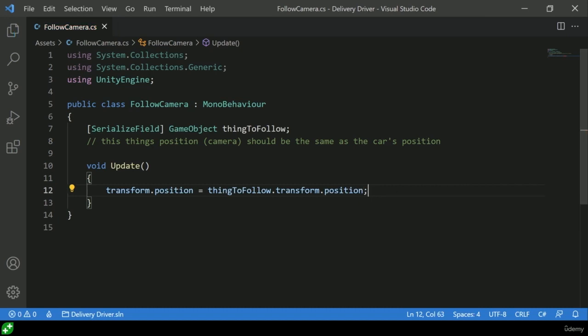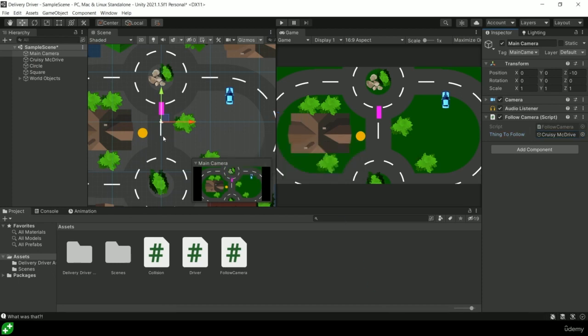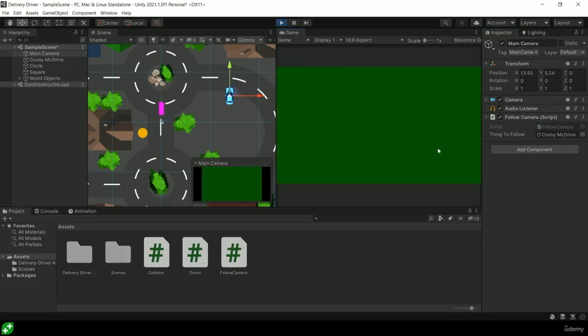Now, I know that this is not quite going to work, but I'll show you what's going to happen here. When I click on play, the camera position will be exactly the same as the car position. So we'll click on play. Look what happens over here in our thing. It goes green, and that's a case of, why is it doing that?